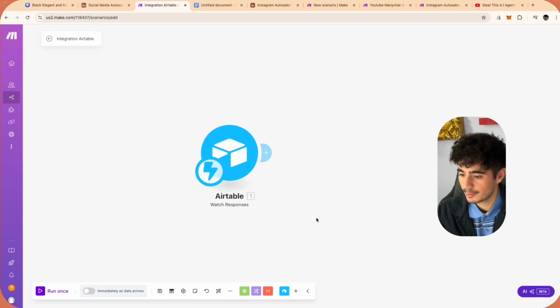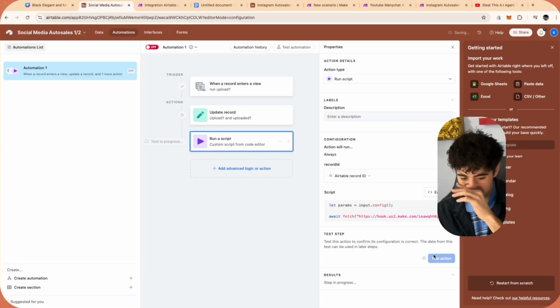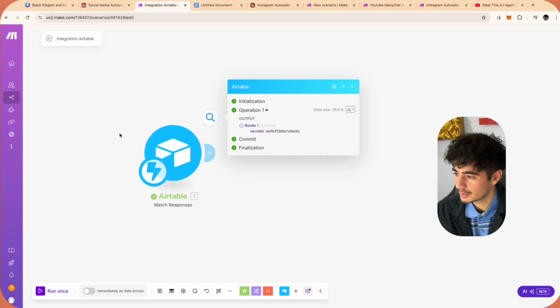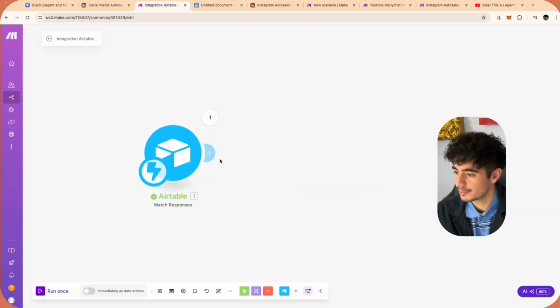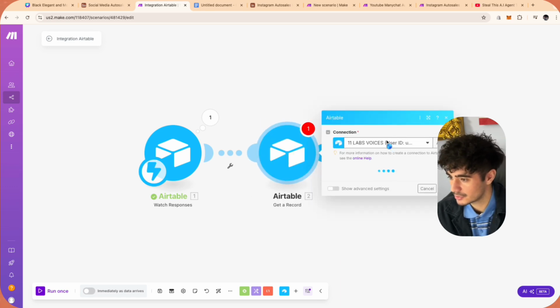And so we're going to click OK. We're going to click run once, and then we're going to test this automation to see if it works. Okay, so that came back good, and we got the record ID in make.com. So now we're just going to pull that record ID record. So we're just going to get all the information that's associated to it.